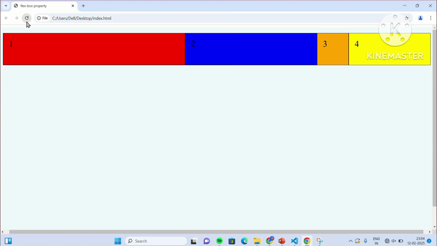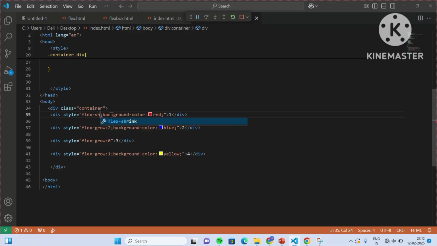Let's see the output. As you can see here, item 1 takes up the most space, 3 times more than item 4 and 1.5 times as much as item 2, and item 3 doesn't grow at all because flex grow is set to 0. Finally, item 4 grows 1 portion of the available space. That's how flex grow distributes the extra space in this flex container.